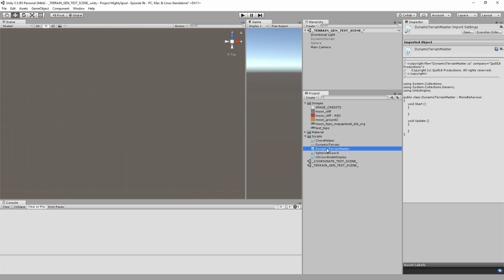And this is not going to be what we're going to be working on immediately, but it will be responsible for tracking the player as the player moves around and spawning new terrain chunks in the direction the player is moving, as well as despawning terrain chunks that are too far away from the player to be relevant at that point. That's the dynamic terrain master's job.